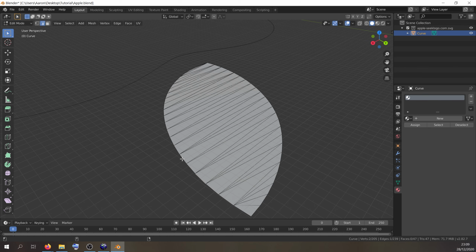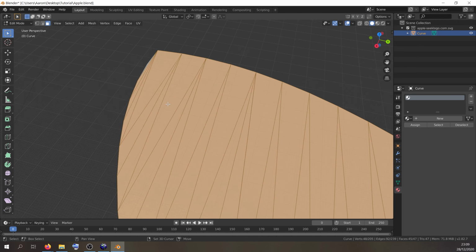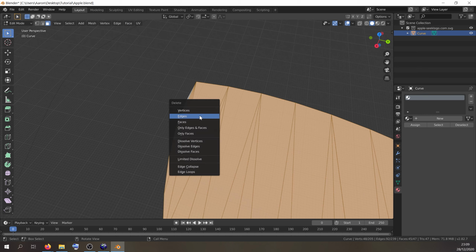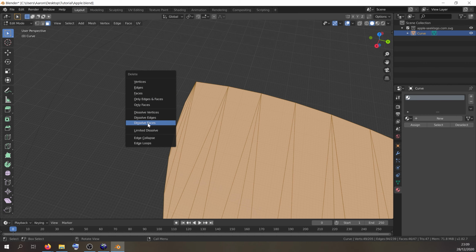Just trying to figure out the quickest way to do this. Let's just go Face Select and then select the faces. And then we're going to make sure we get all of them. There's one hiding over here. I got you. And there we go. And then delete.